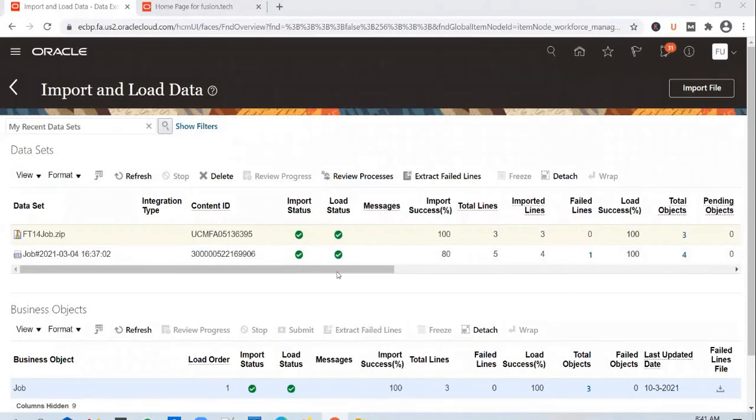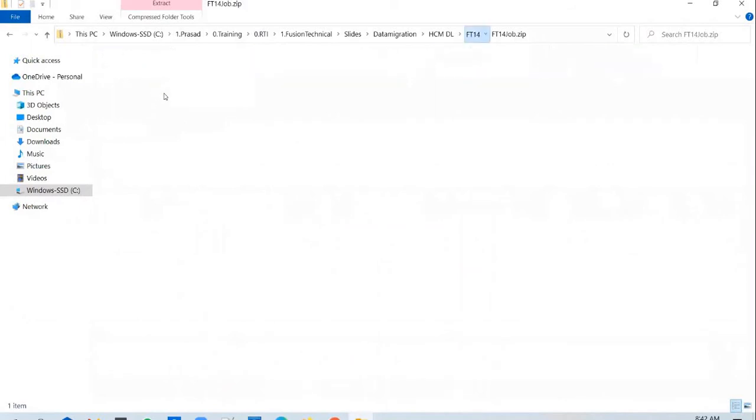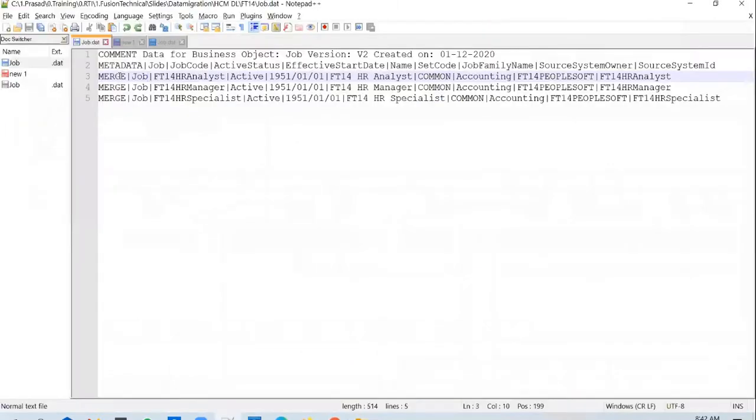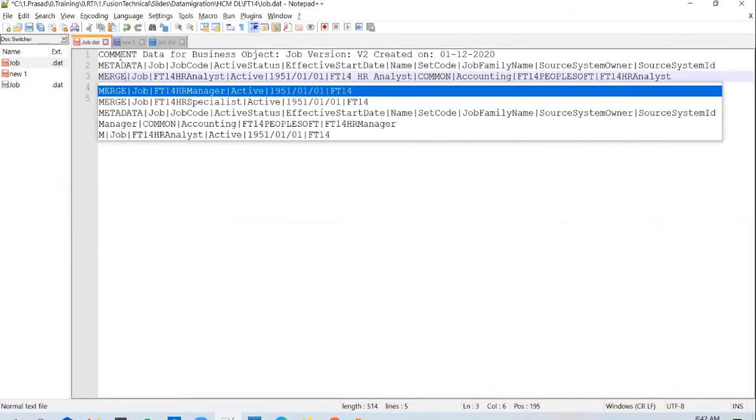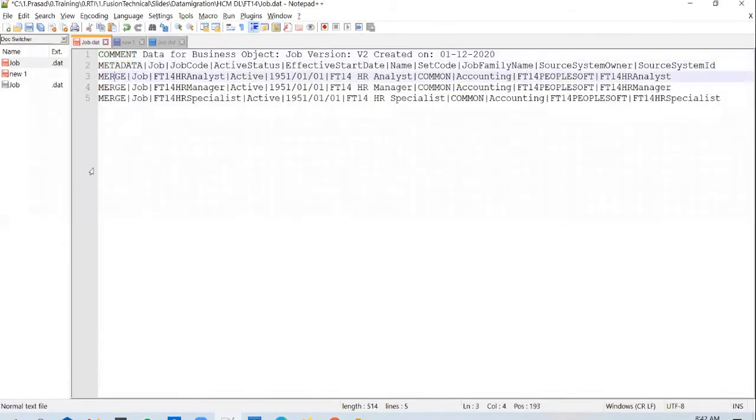Okay, so let's move on to other options now. One key thing we discussed yesterday is on the data rows: I mentioned that you can only use a keyword called merge. You cannot use insert or update, but only the word merge on the data row. In fact, only 3 keywords are allowed in an HCM data loader file. But how does merge work? The way merge works is it identifies whether this job exists or not in the cloud application in HCM Cloud in the first place.